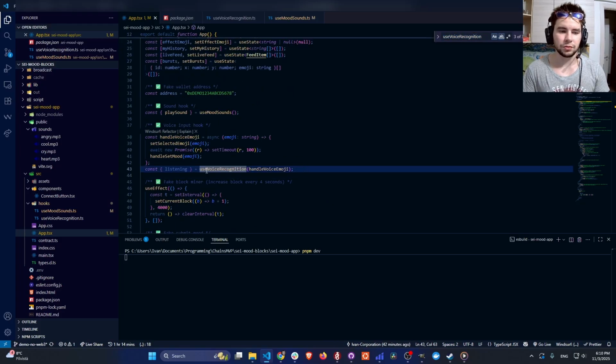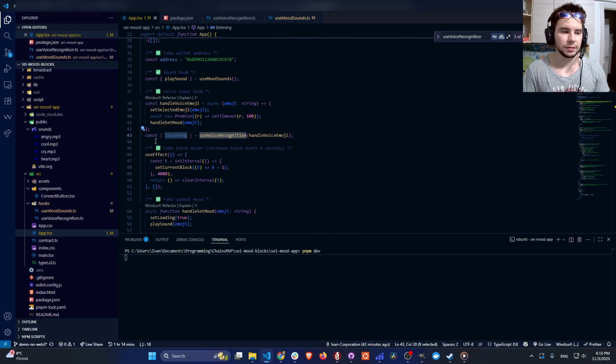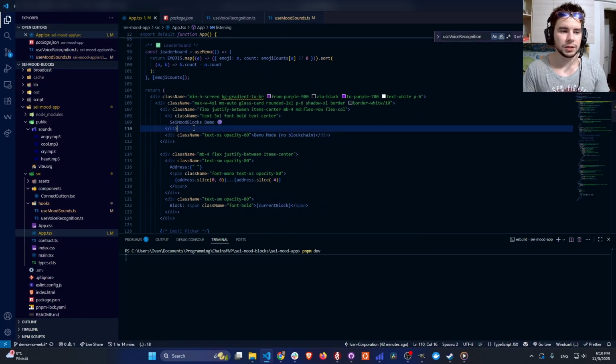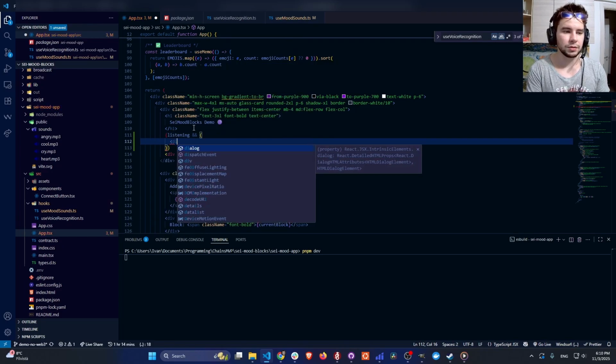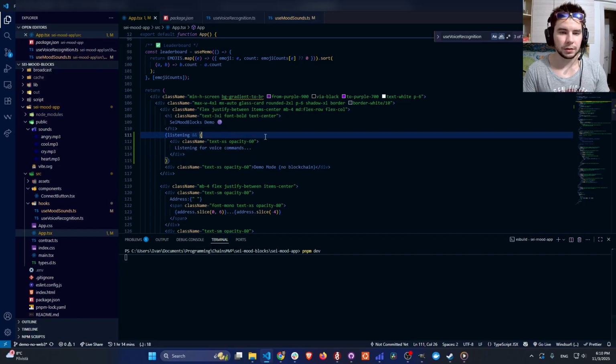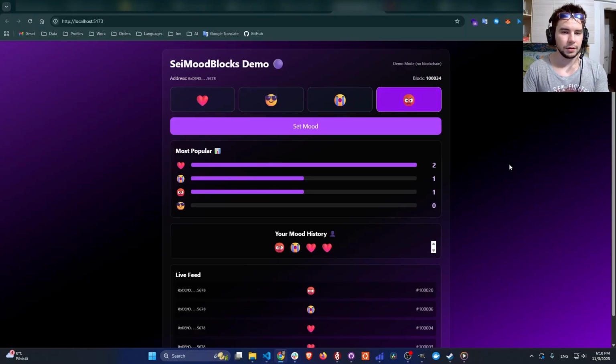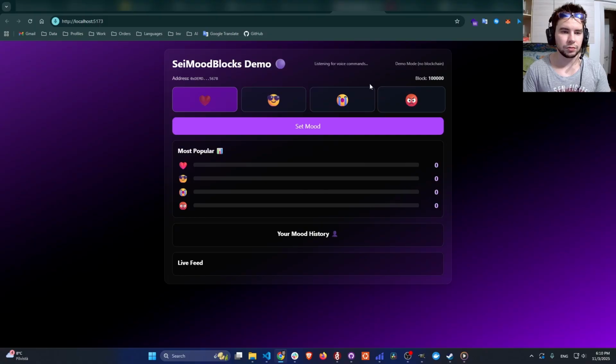In the code, use voice recognition has this listening variable, but you see this variable is not used here, because we only need it if we want to show in the interface that the app is listening, for example. Let me quickly add this listening. And if we check this now, we should see that it's always listening for our commands. You can check by this trigger that our commands are always listening.